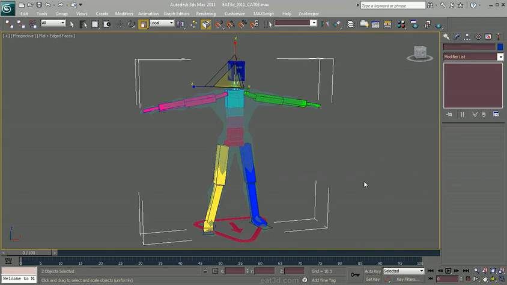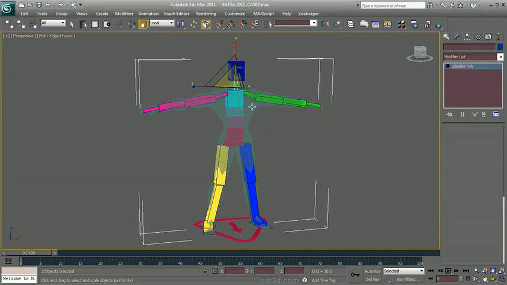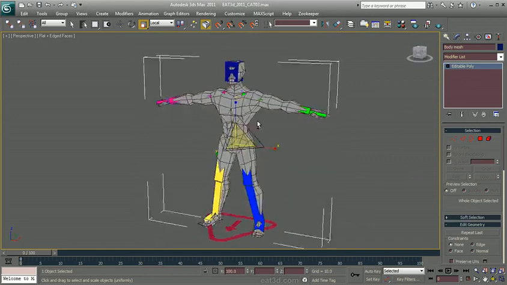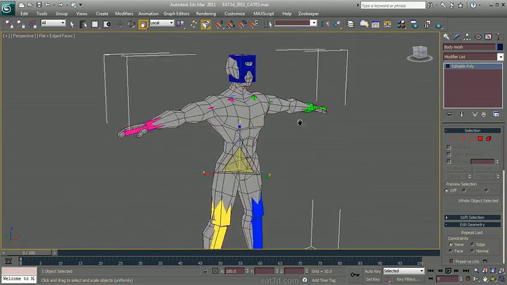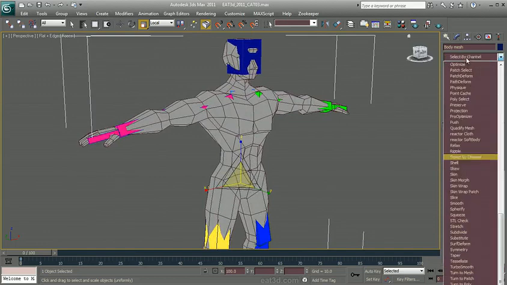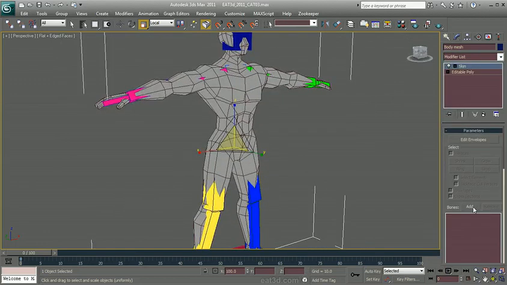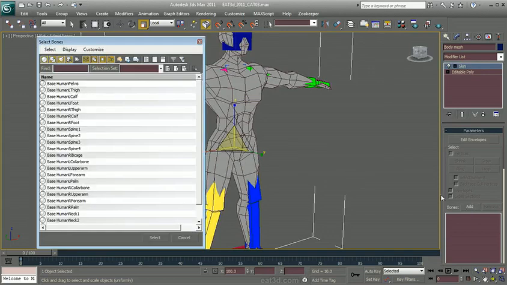To skin this character, we're going to unfreeze the character, and I'll press Alt X to just bring it back from being transparent, and we'll add the skin modifier, and then click on Add Bones. From here, we want to make sure that we add all the bones.